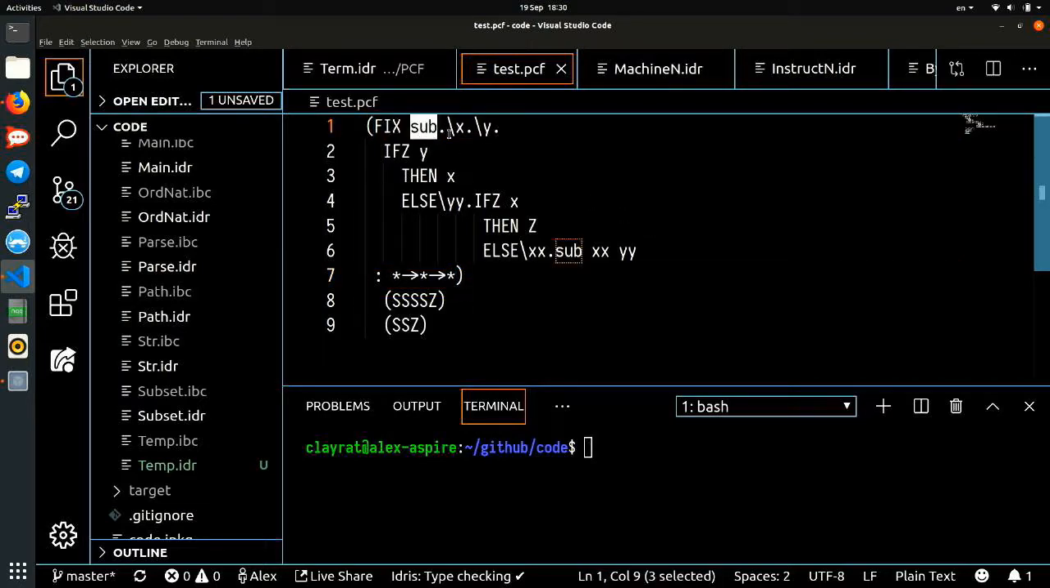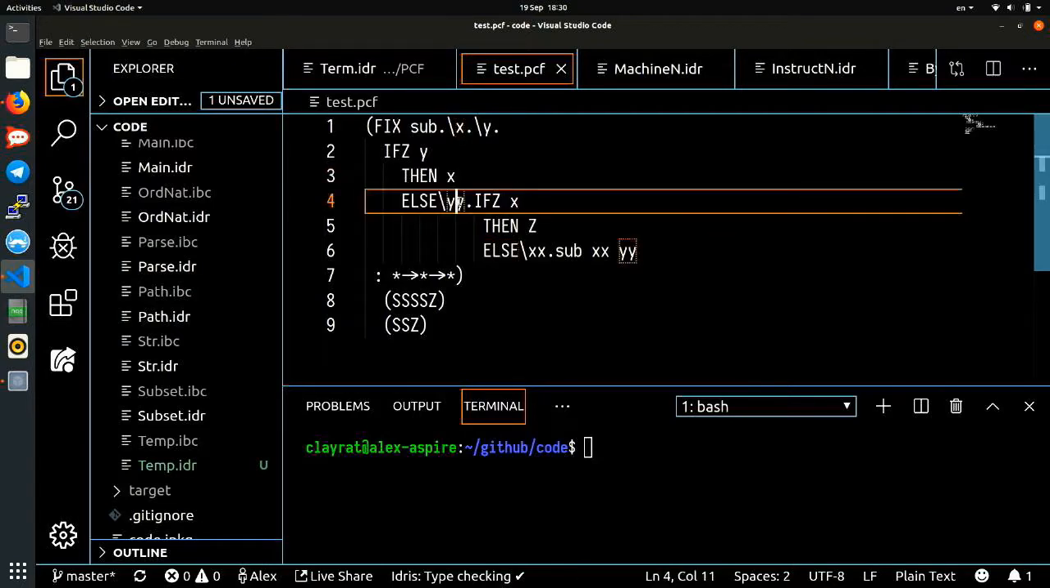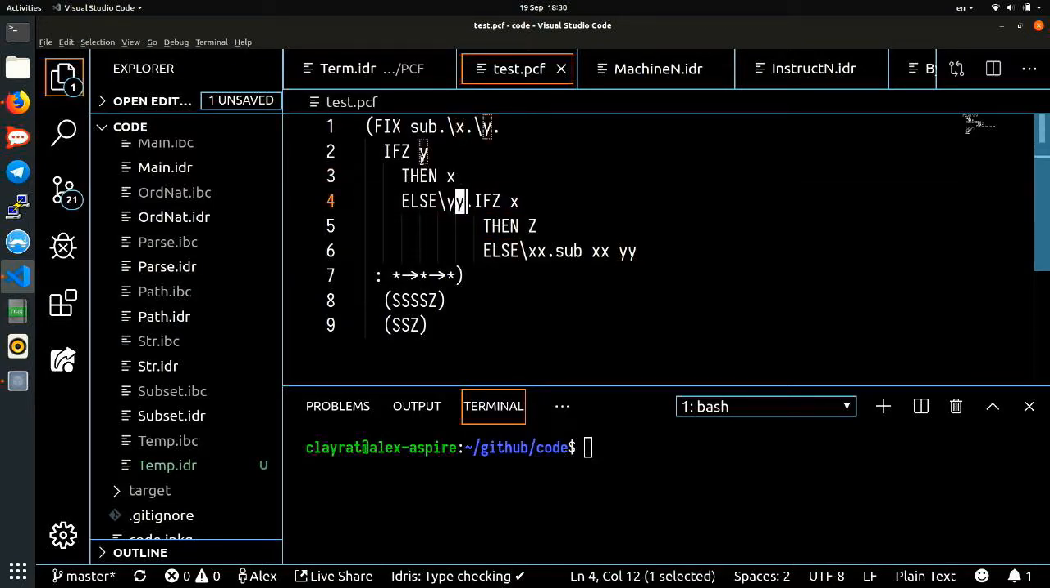So given a fixed point, which fixes over some variable, and then you have two arguments, x and y, that you're subtracting, like y from x, for example. If y is 0, then you just return x. Else, y is of the form s y, so you recurse and remove the inner y. And then you test if x is 0, then the result is 0. Otherwise, you recurse with x and y, right? So this is how you would subtract, just by pattern matching on the second argument in this case.